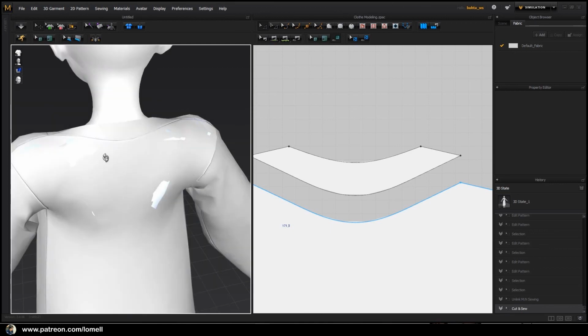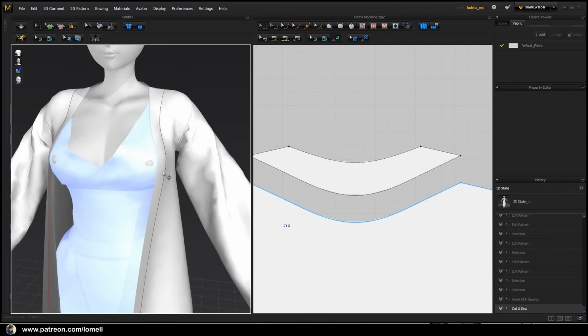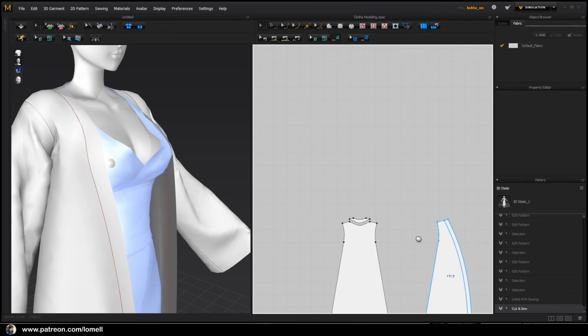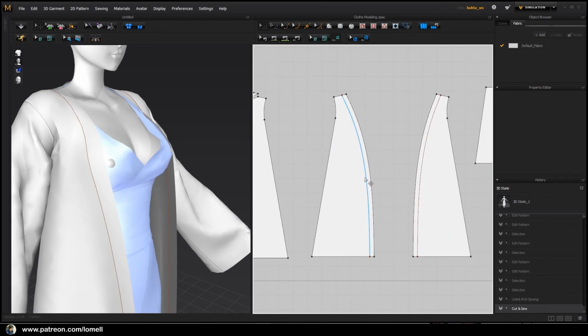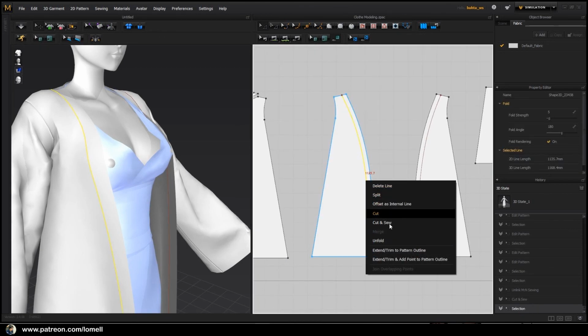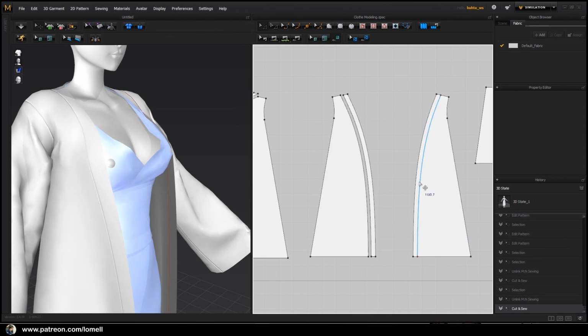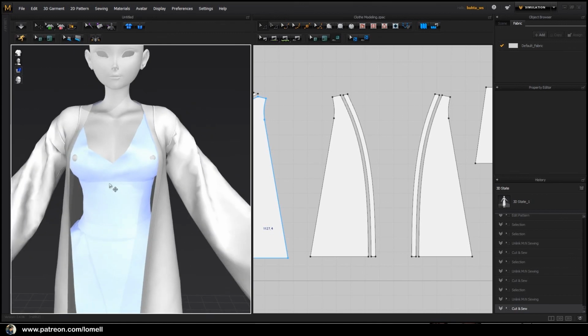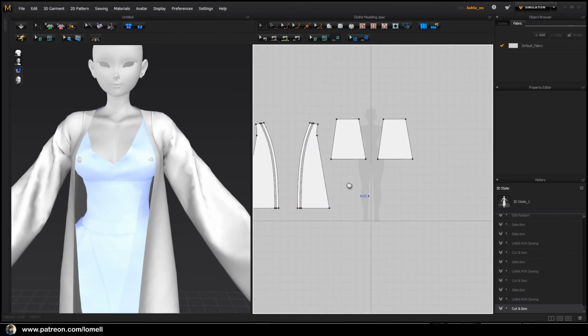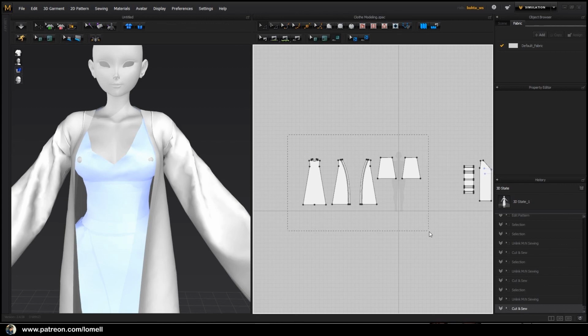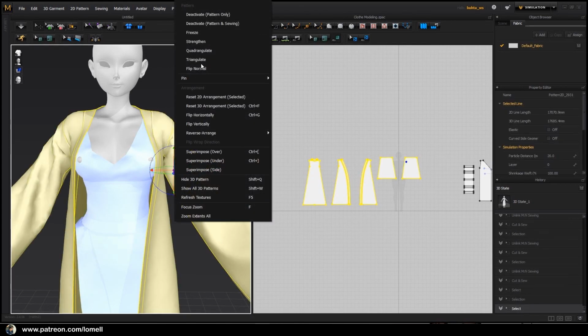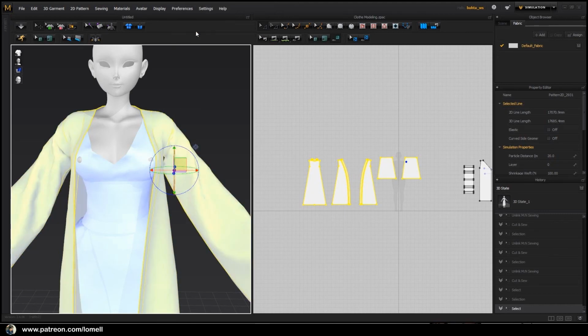Now we can select this pattern, right click and cut and sew, and that creates segments over the surface, as well as to this pattern. Right click, cut and sew, right click, cut and sew. All right, and then let's do the same thing in the inner part of our cloth. So I'm gonna freeze this outer cloth first. Freeze.